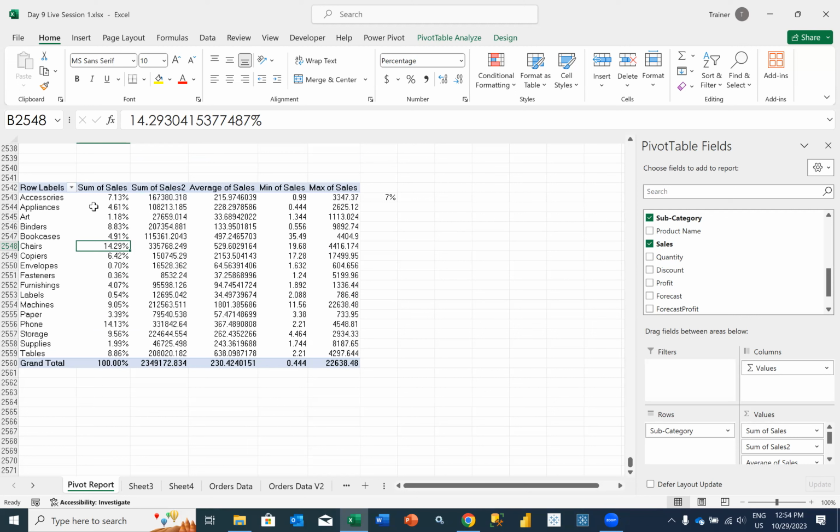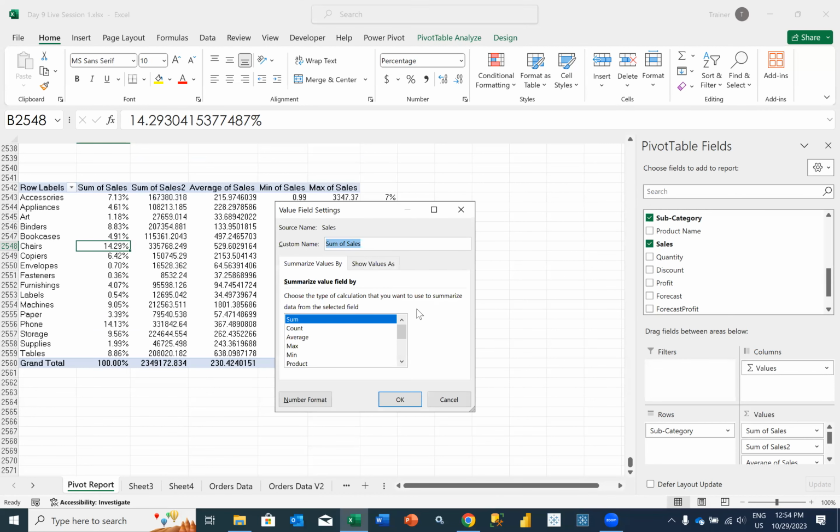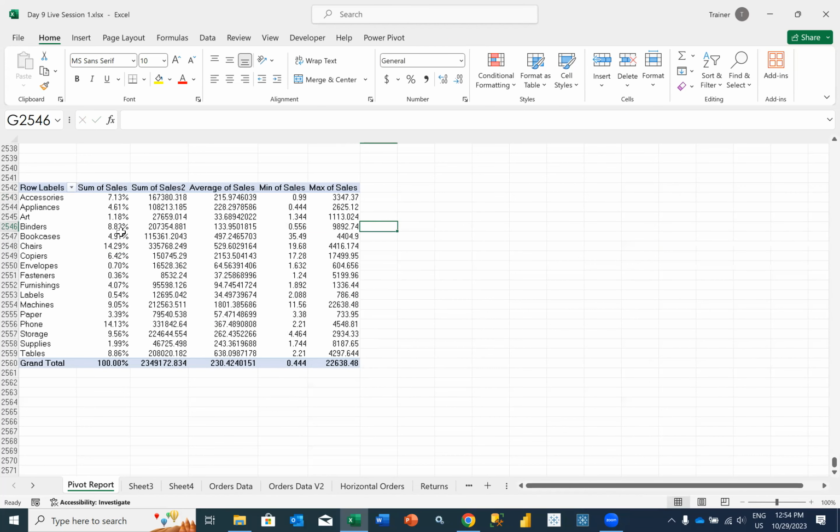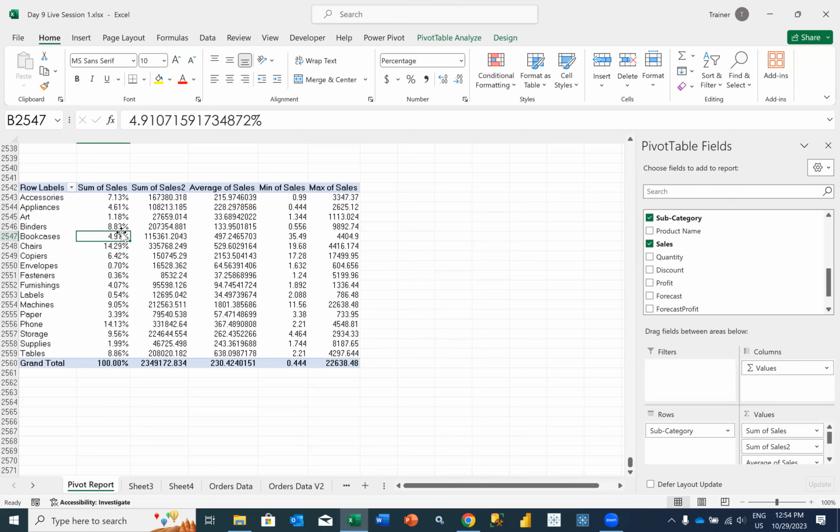Javed, can you show that percentage thing once again, please? Yeah. Go to value field settings. Click on show values as and select the first option, percentage of grand total. Okay, correct. If you have a date field, remove date field and add subcategory so that you can tally the numbers.